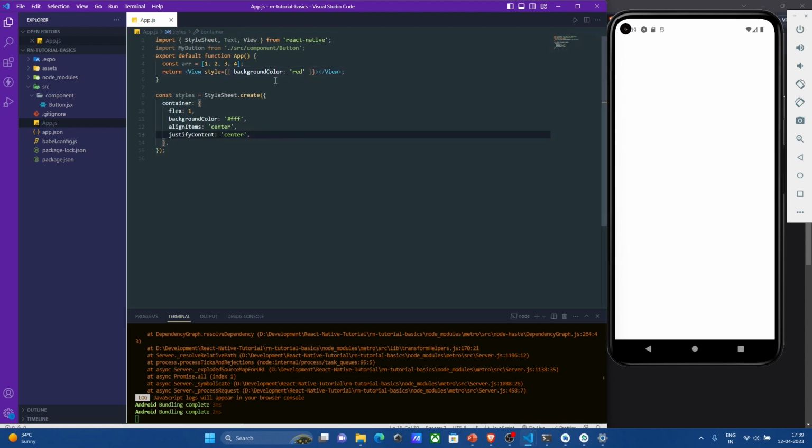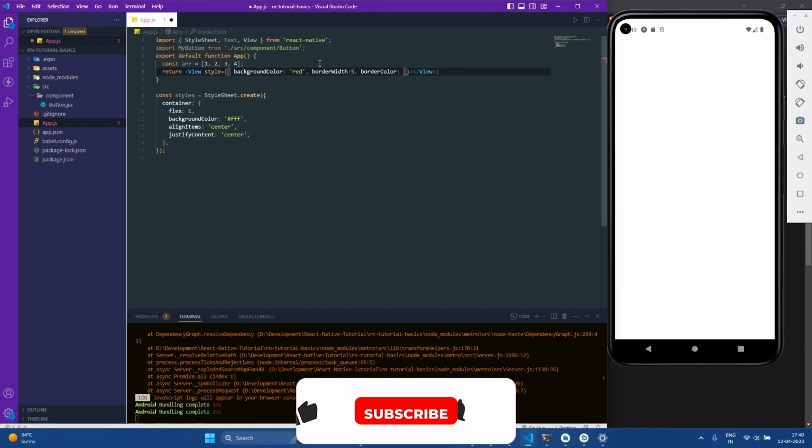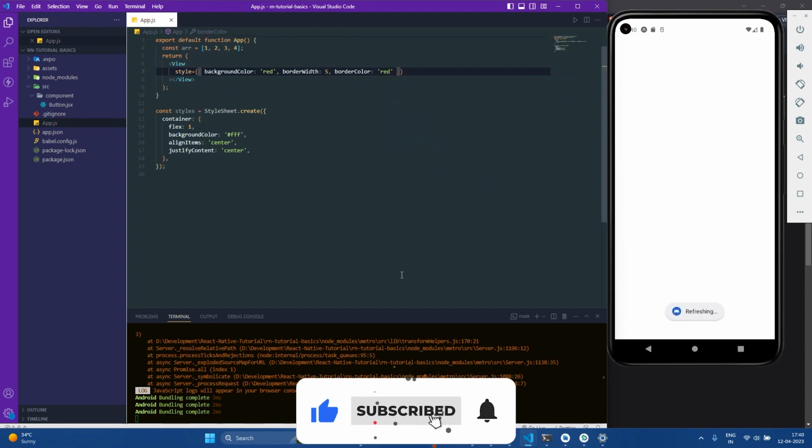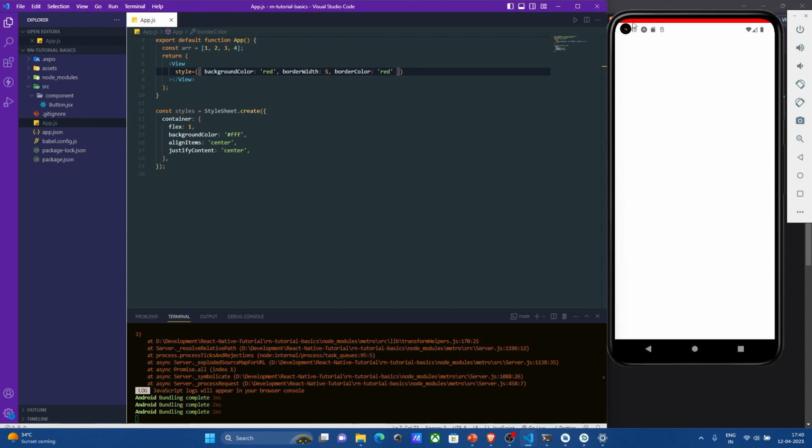Alright, the reason it's not working is because we have removed this style sheet, the container style sheet. But now we don't know where it is. Okay, so let's give it a border. Let's say borderWidth of 5 and borderColor red, within quotes. We'll wait for it to refresh. See, our view is at this place, okay? So we can give it a height here. Let's say height is 200.